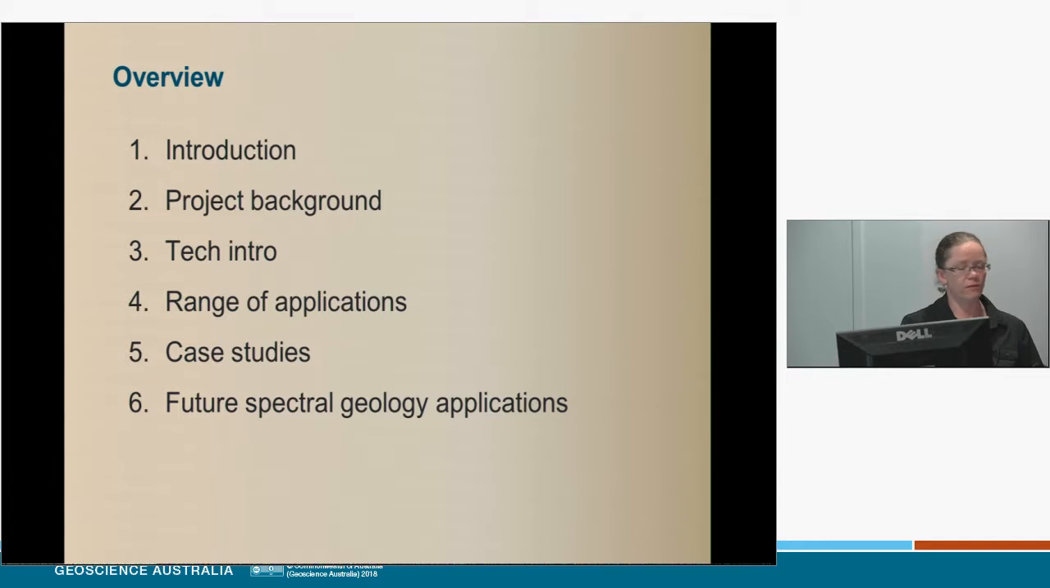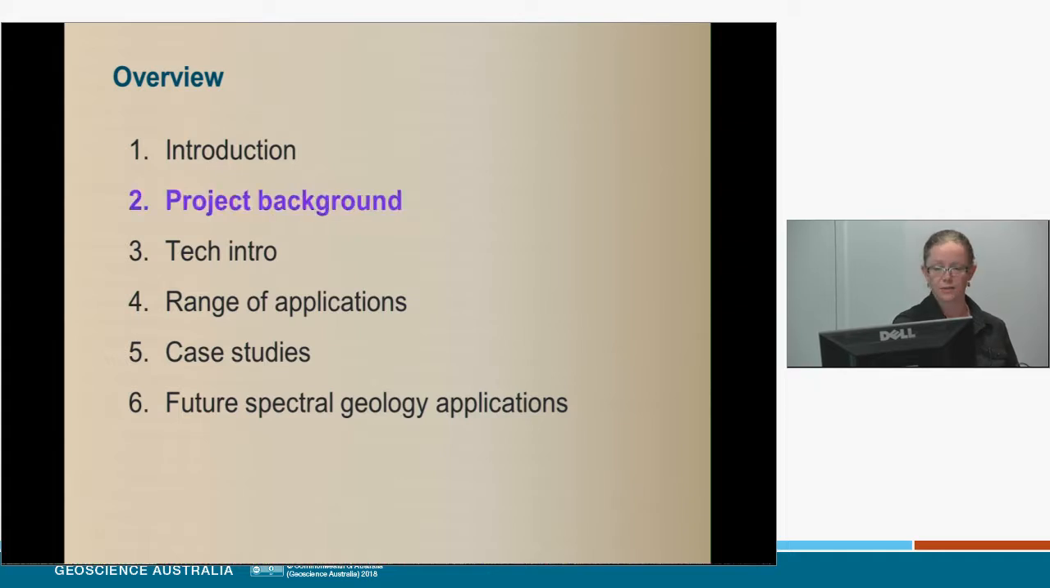Just a brief overview of what I'll be talking about. I've nearly finished the introduction, so I'll go into a bit about the project background and the collaborators, some technical and spectral theory, a bit about the range of applications of these maps. I've got 3 case studies to show you, and also a bit about future spectral geology applications and data integration.